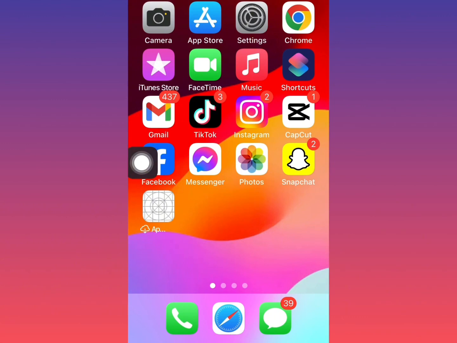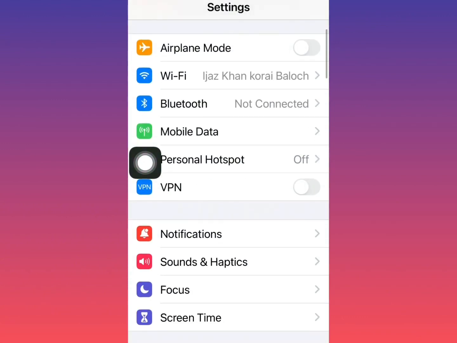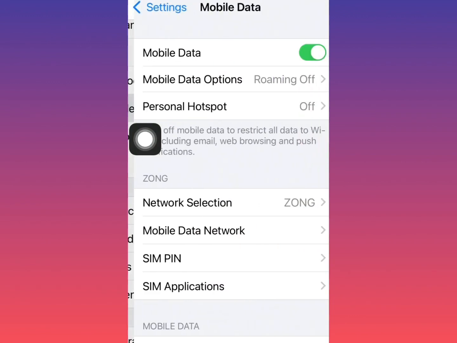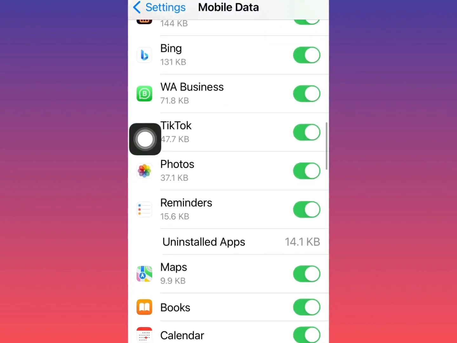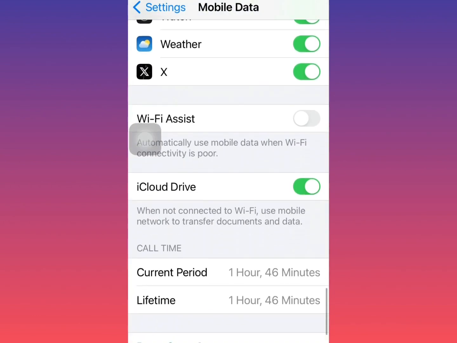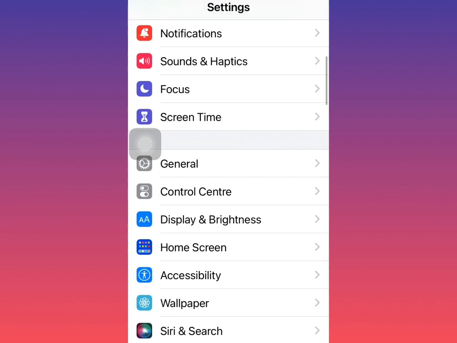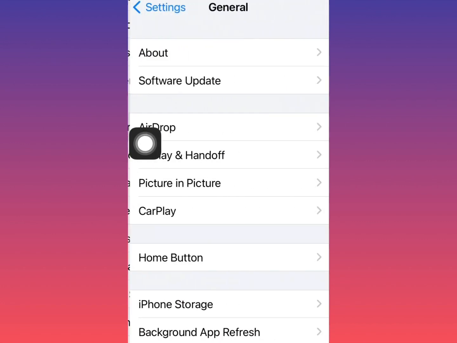Now go to Settings. Make sure that your device is connected with a strong internet connection. So guys, now tap on Mobile Data and scroll down. Now turn off Wi-Fi access. Now go back, scroll down, and tap General.